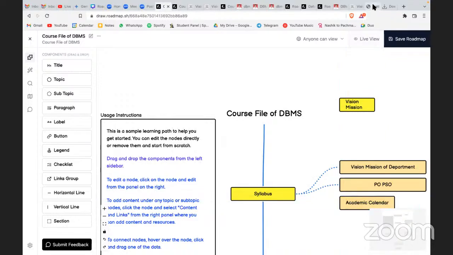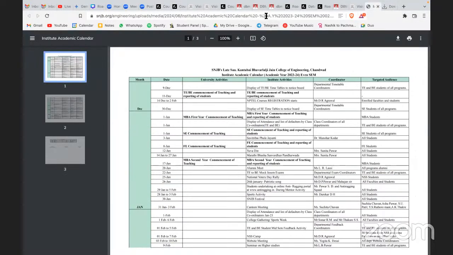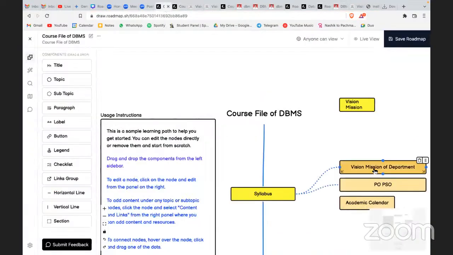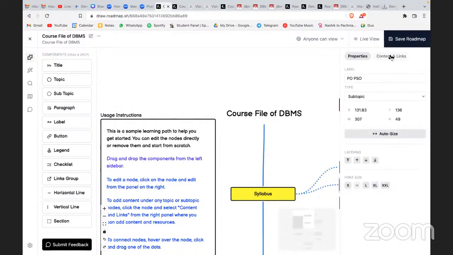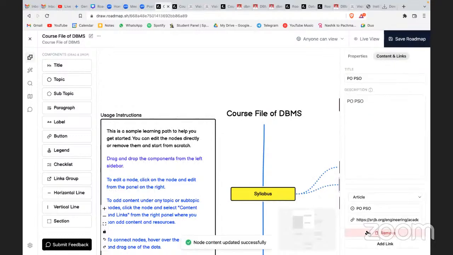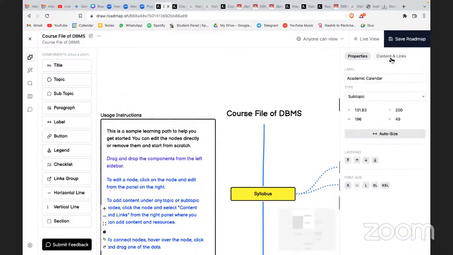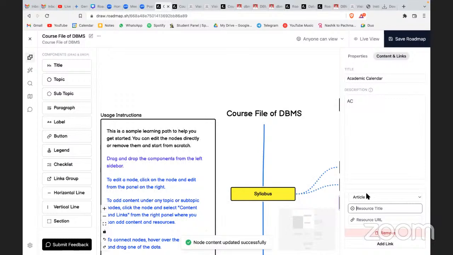But we want to mention here some information. For example, suppose this is our academic calendar. I'm simply copying it, and again I'm coming to the update block. So I'll update it. Again, the process is the same. I'm talking about academic calendar. Go to contents and links, add links.